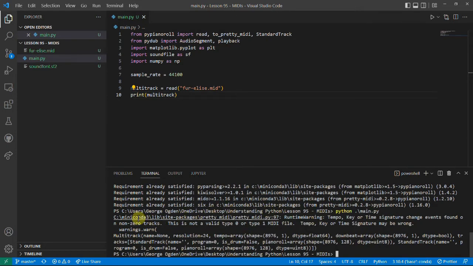So we get this warning because PrettyMIDI, which is one of the libraries we're using, is very old and is looking at this file and saying, oh, something's wrong. But otherwise, we have a multitrack and it's not got a name. It's got 24 resolution, which means there are 24 time samples per step. It's got a tempo, which is this array saying that the tempo at each time step is this value. A downbeat array, a list of tracks, whether something's a drum, the piano roll, and the program for each track. So this one is not a drum. This one here is also not a drum.